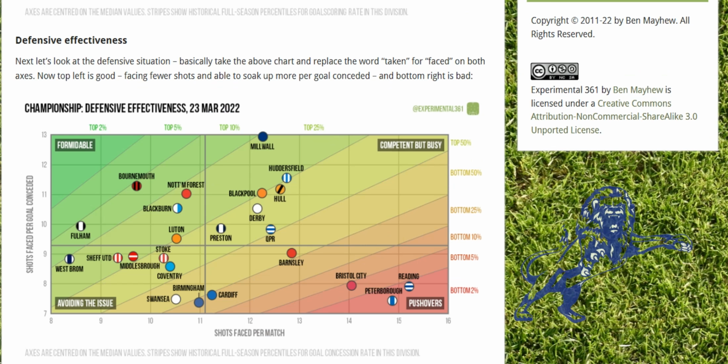And we're in the same diagonal as most of the playoff contenders. So that is good. We're in a competent but busy sector. Competent but busy, which is good. 12.25 shots faced per match. 13 shots for them to score.